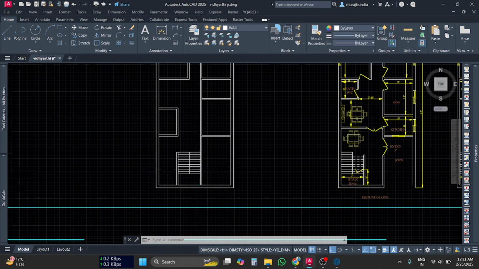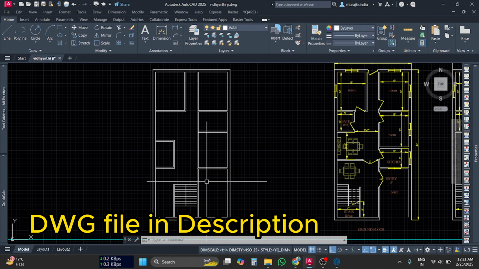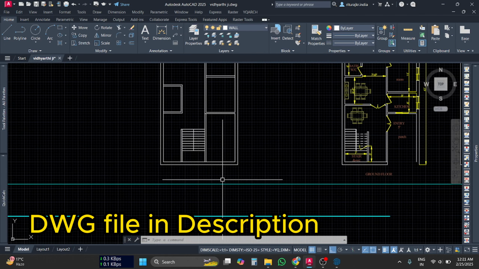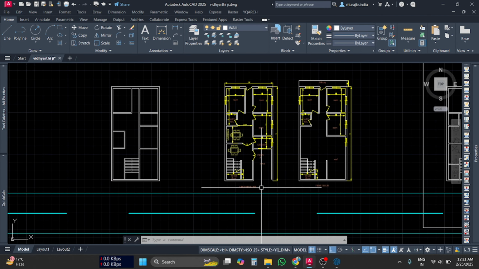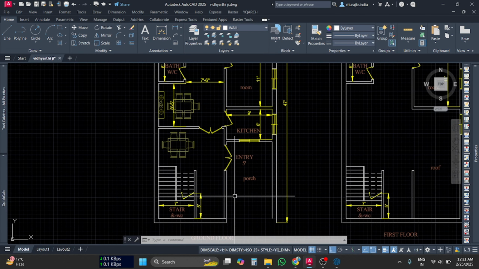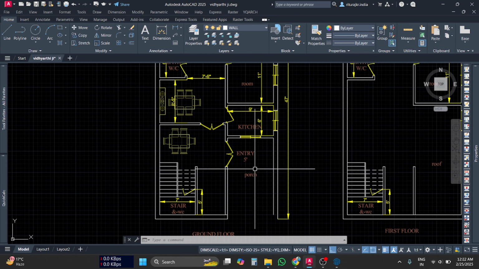So hello everyone, this is the 24 feet by 47 feet plot. As per the client demand, the entry should not be from the south. As you can see, it is the south facing plot, so we have designed it like this. It is the open space, and you can also provide a sliding gate here, and it works as a parking area.